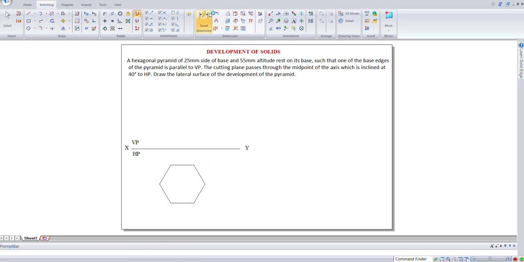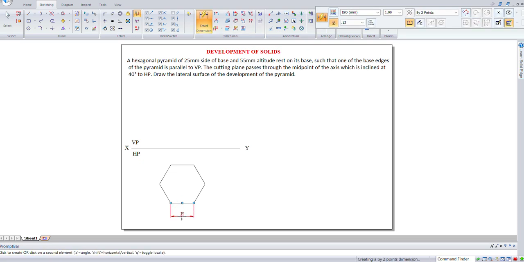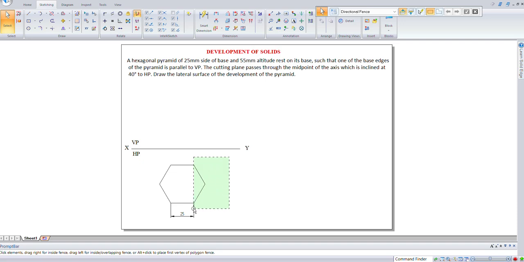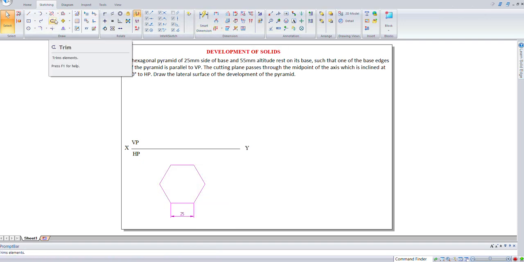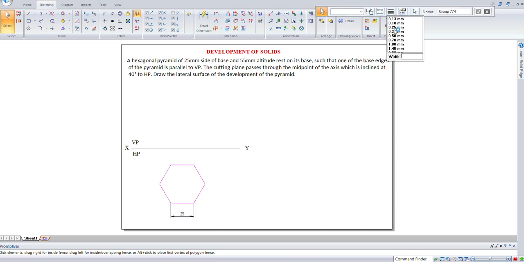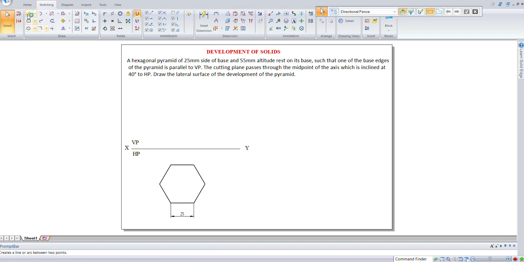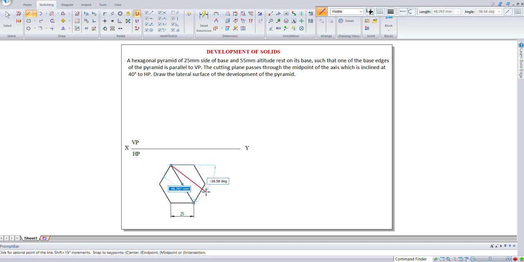Okay, now let us check whether actually you got 25 mm or not. Yes, you got it. So now let us make this entire hexagon dark. So this one should be dark. Now let us connect the, see, in pyramids the diagonals must be dark. Why? Because all the base edges will be connected to the apex.